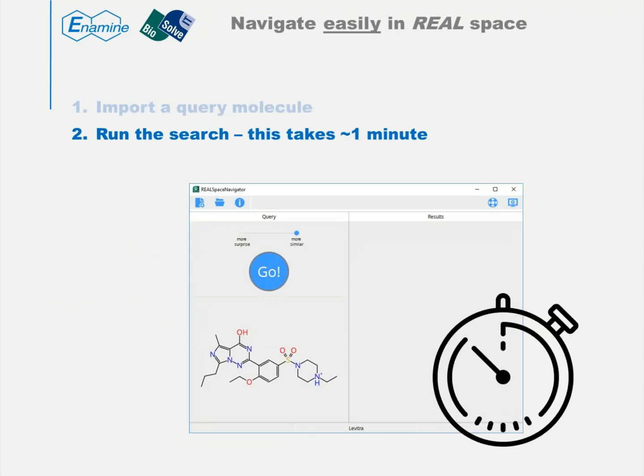Okay, now that you have imported your query, you have one option to change. That's a slider here on top, where you can decide if you want to search very close analogues or more go to the other side to find scaffold hops. Let's say you come out of a big virtual screening where you have screened Enamine libraries and want to find close analogues, then you go for the more similar side. But if you have found a hit that's already patented and want to discover similar but different molecules, then you go for the more surprise side and hit the go button.